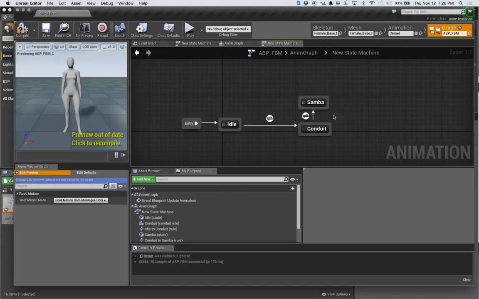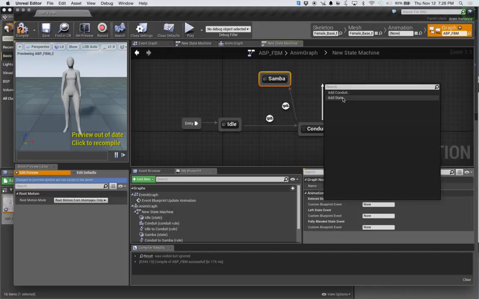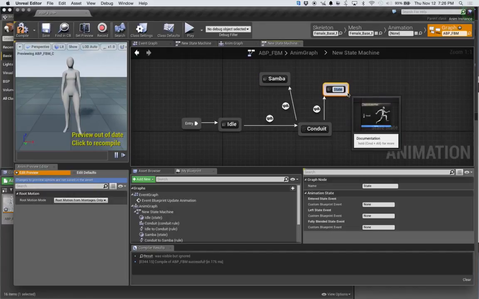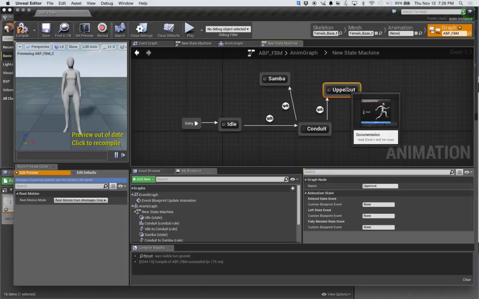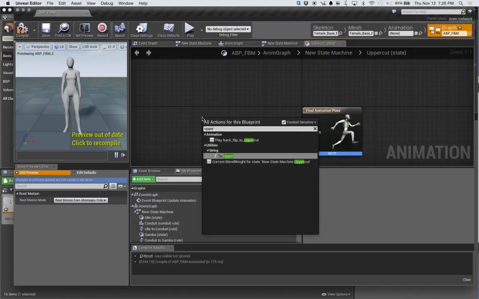And I can also give these things more meaningful names. Like right now I'm just inside a new state machine, I can give it another name. So these are little nodes I could drag around to create more space if I need to. And I'm just pulling off of conduit, letting go, and saying I want to add a state. And so this one can be uppercut, because I know there's an uppercut. I'm just going to go in there, and I'm going to bring an uppercut. I'm going to add in like 2 more.